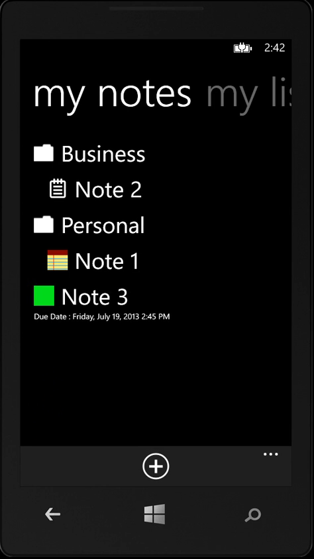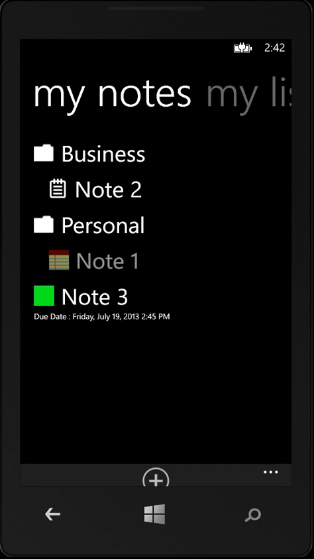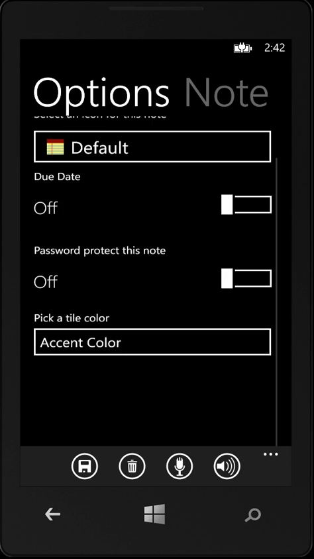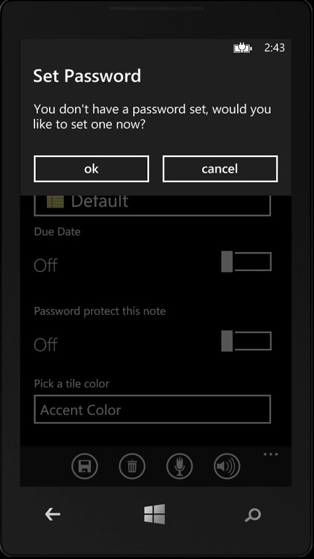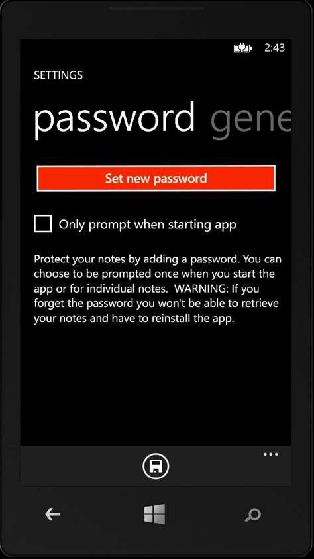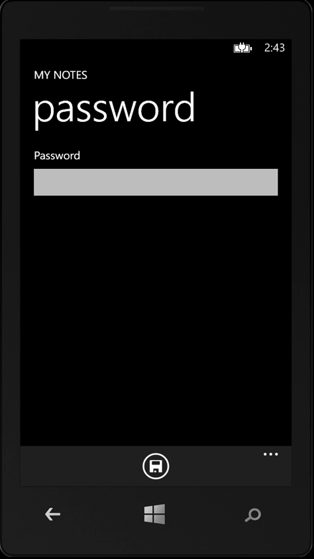All right, let's go back into My Notes. And let me select another note. Let me show you the password protection feature. Let me swipe over to options and password protect this note. Now if it's the first time setting it, it'll ask you to set a password. It'll bring you to settings, to the password page, and I click on the set a new password button.